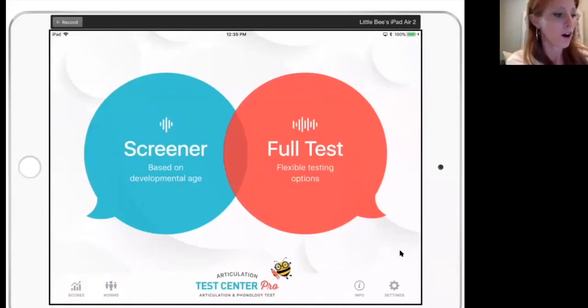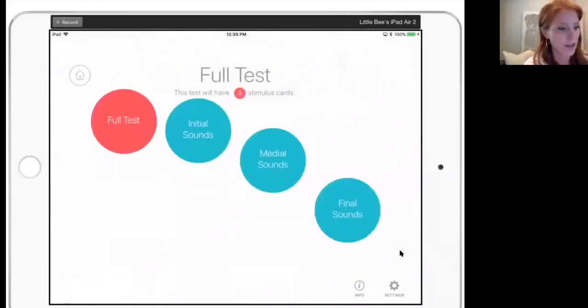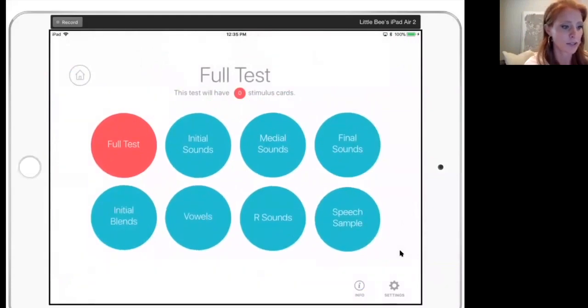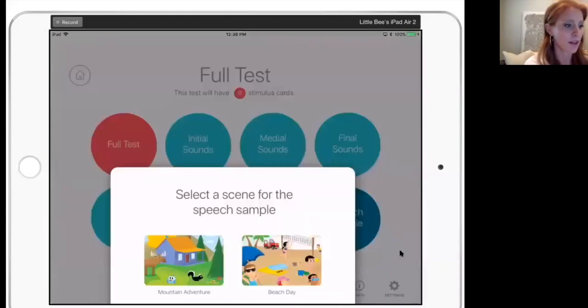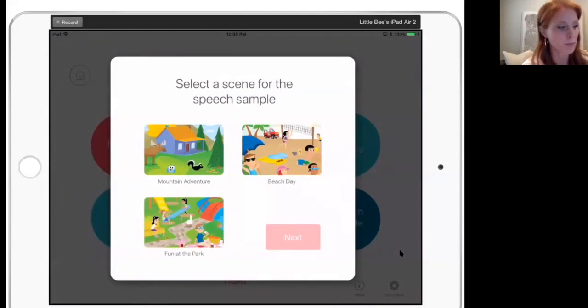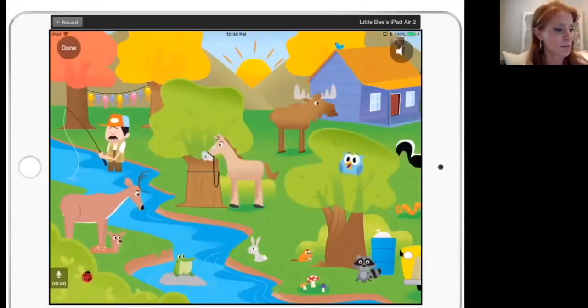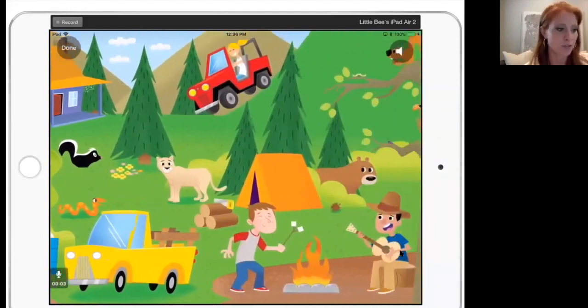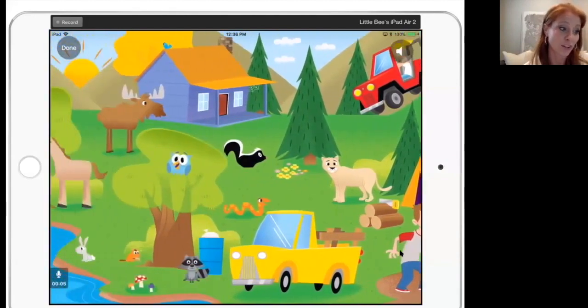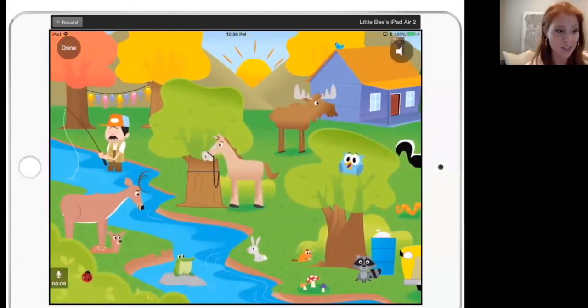Okay, so our speech samples are offered in the full test. You can go here and select speech sample and go next. Here you can choose from one of these 3 speech scenes. We'll choose Mountain Adventure this time. When the scene comes in, you can tap the lower left-hand corner to record everything that is being said as you're exploring the scene, which is great for getting language samples, fluency samples, or again, working on fun things like asking questions.